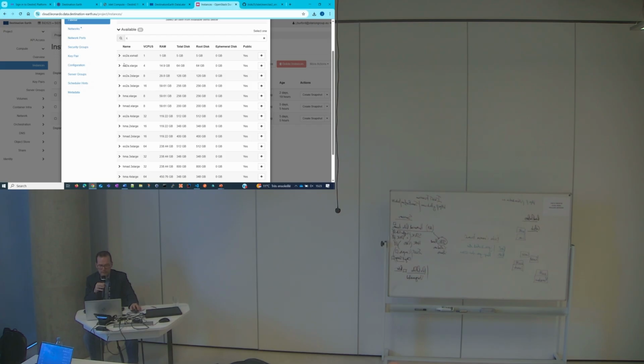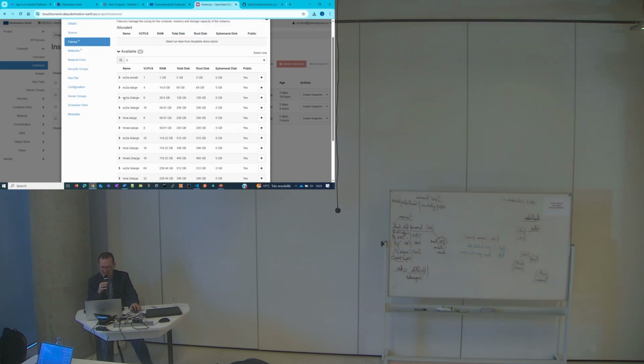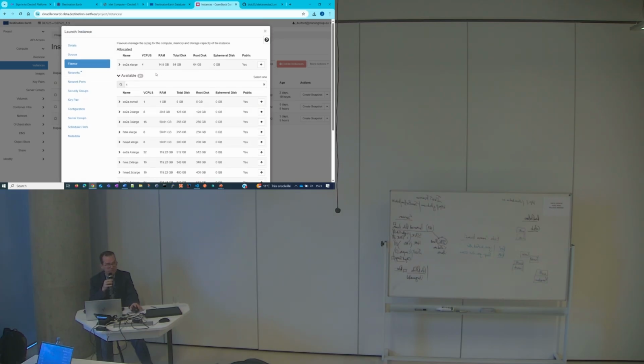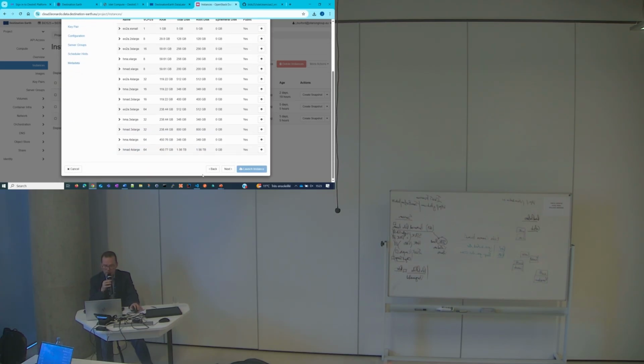My keyboard is switched over between English and French as usual. So we want to choose this one. So EO2A extra large. It's got 4 vCPUs. It's got enough resources to run the distribution we want. So you click here, and that's it. We now got a VM almost set up.